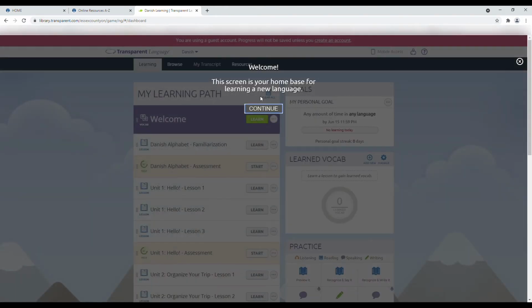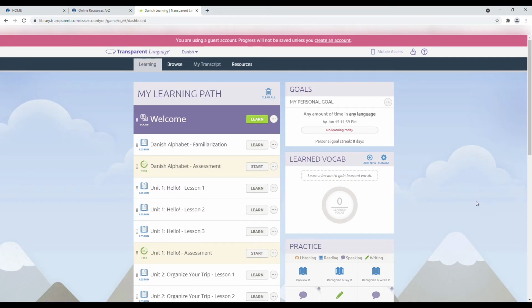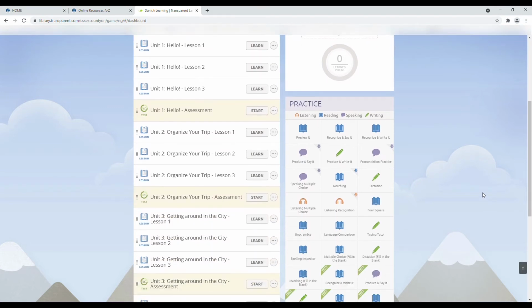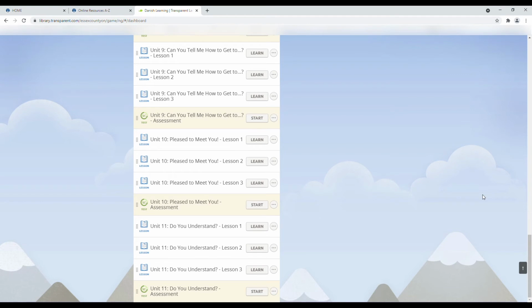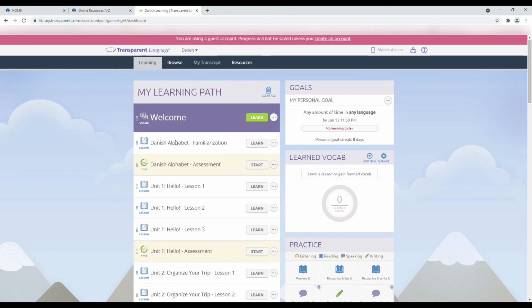And then it's going to welcome you. So we're going to quickly go through this learning platform. You'll see this the first time you sign in. I'm just going to go through these, and I'll explain it later for you all. So, this is what they call your learning path. As you can see, it's broken down into lessons and even into units that you can go through. This one has 11 units that you can go through to learn this language. We do recommend taking it in order, so starting off with the Danish alphabet and then going all the way down to unit 11.